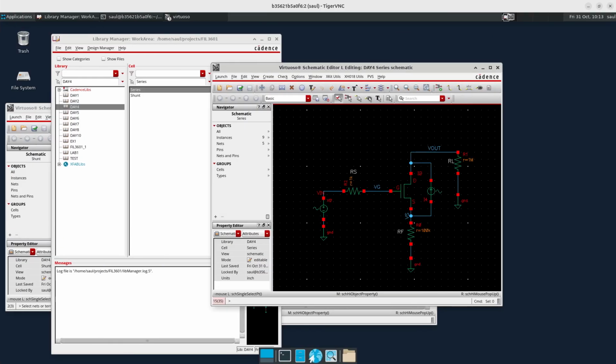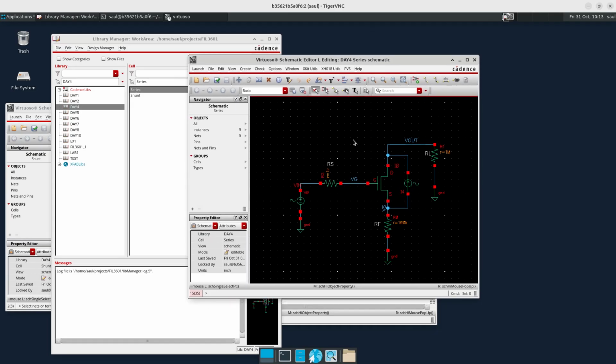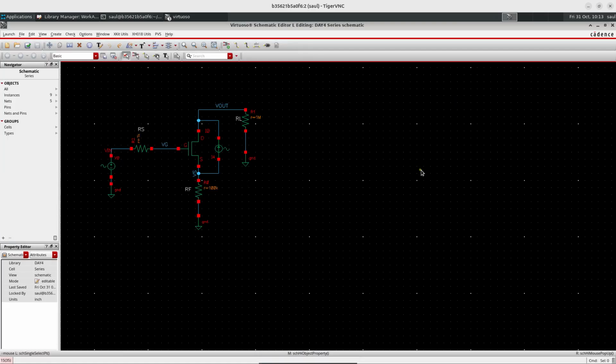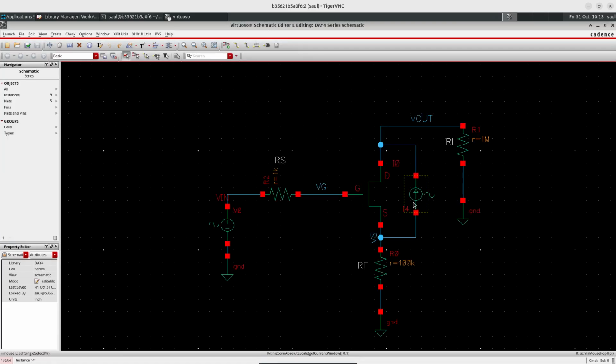So we are going to open our Cadence schematic that has the example here, and I'm going to explain exactly what it is in this schematic, because the template that we have here we are going to use for any kind of negative feedback circuit. So our circuit is here.